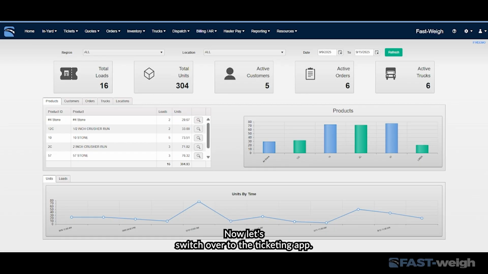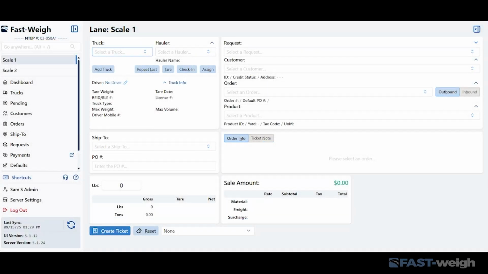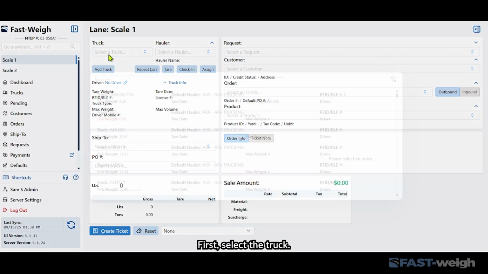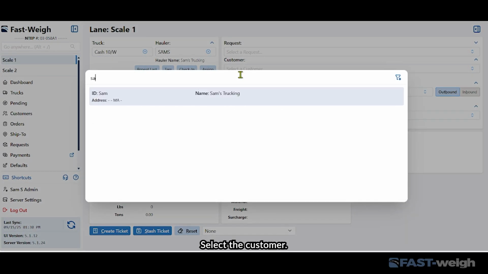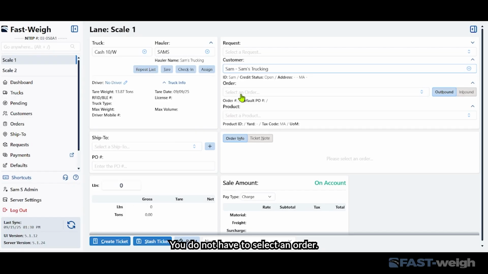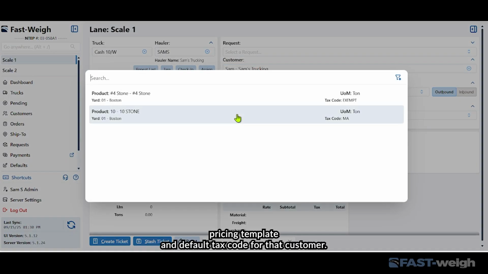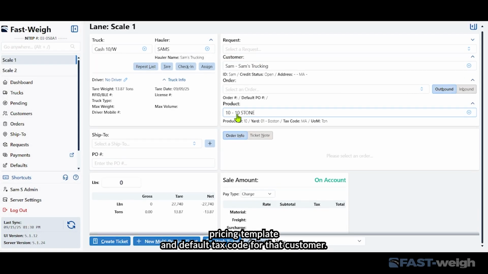Now let's switch over to the ticketing app. Notice I am on version 5.0 or above. Let's go through how to create an orderless ticket. First, select the truck. Select the customer. You do not have to select an order. Choose your product, which will now look back at the product pricing template and default tax code for that customer.